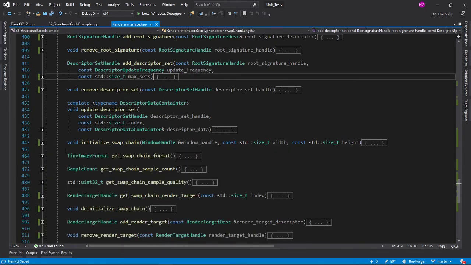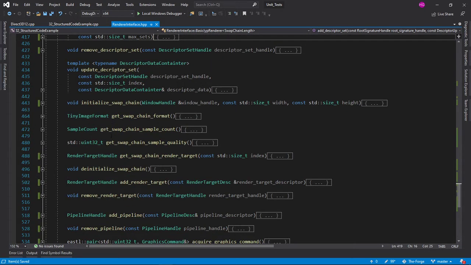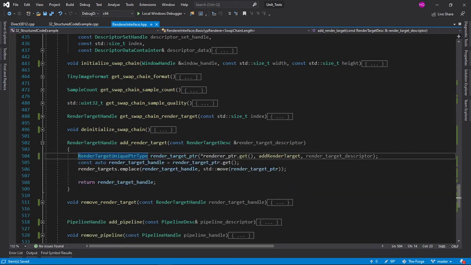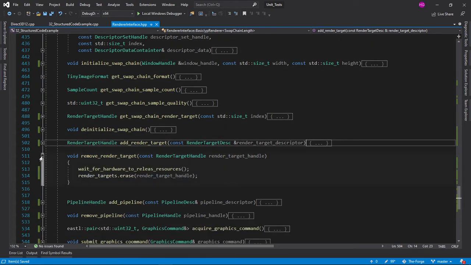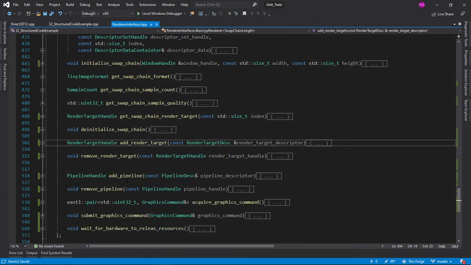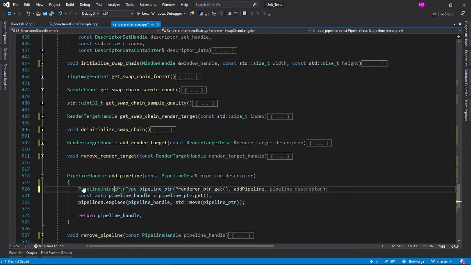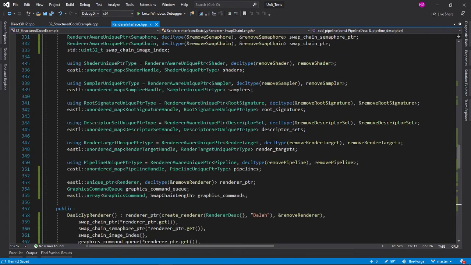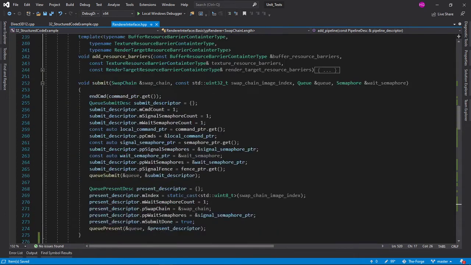Initialize with need one. Get swap chain. Those are getters. That is the init. It needs one. Add render target doesn't need it. Neither does it have. I just removed it, I guess. Add pipeline. This doesn't need it. And that's it. Okay, so on one, let's come here.